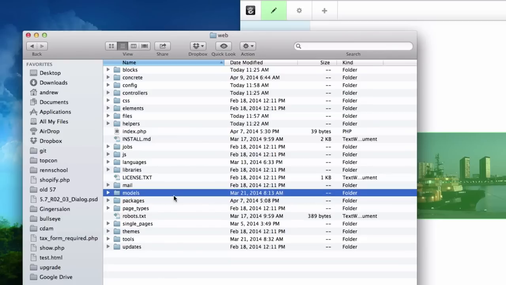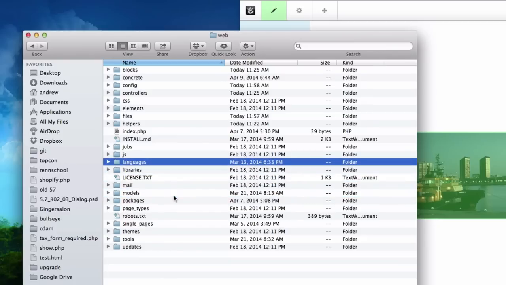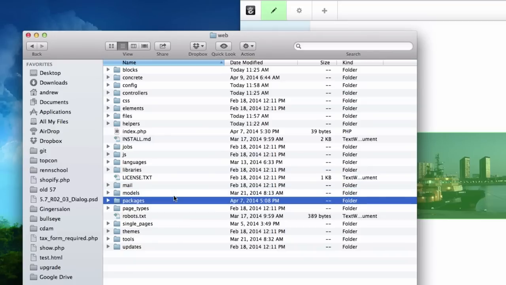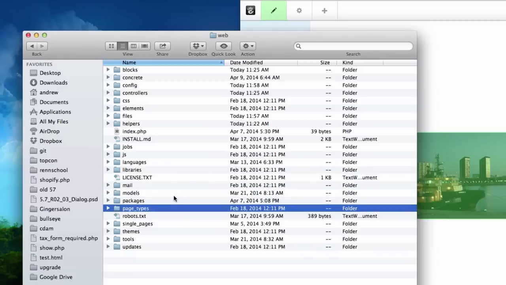Yeah, you basically have a concrete directory, an application directory, and then a packages directory and an updates directory. I mean, that kind of makes sense. That makes a lot of sense.